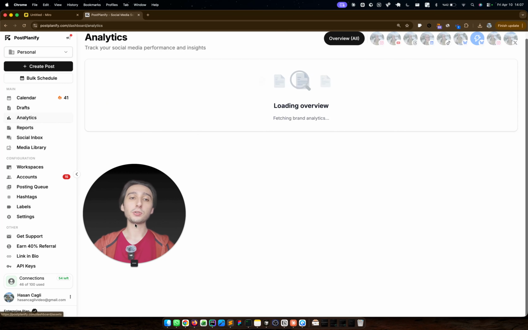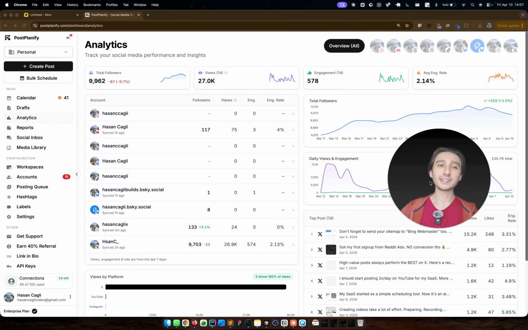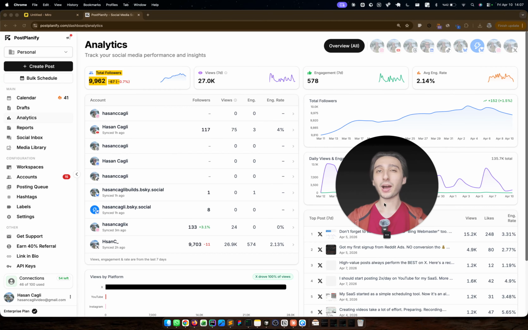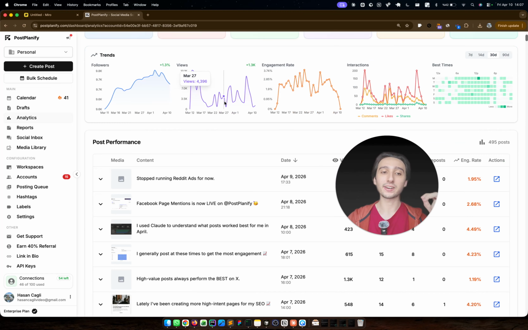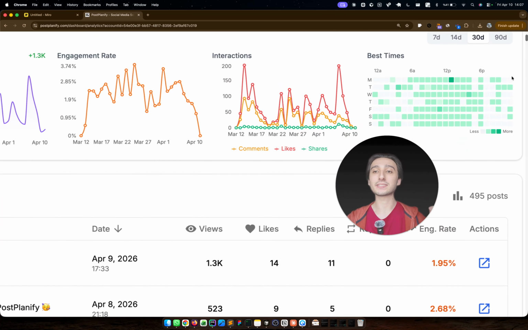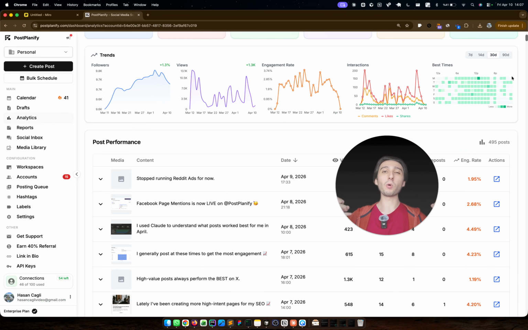Then you can go into the analytics suite and you basically see how your growth is looking. In a historical point of view, by the way, I can see my total followers graph, my views, my engagement rate, and my account-based analytics like my followers and all this stuff. I can even go into each specific account and see my trends there as well. I can see my best times to post data. Basically, all these helpful metrics are in one dashboard for all platforms.